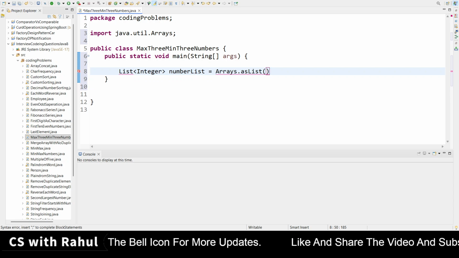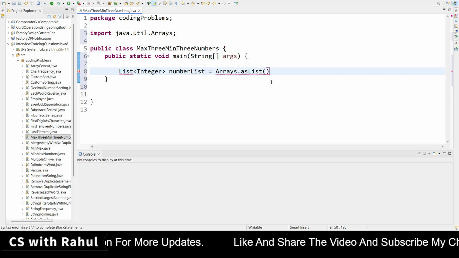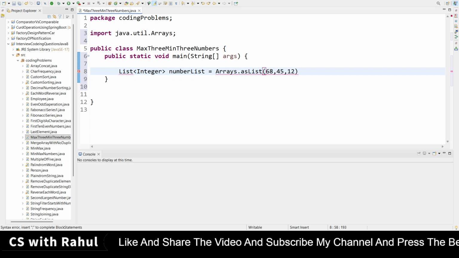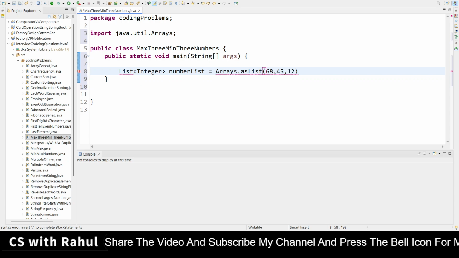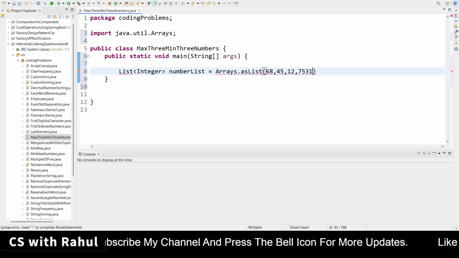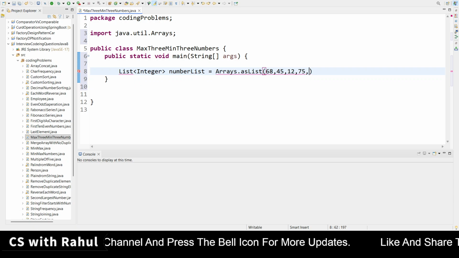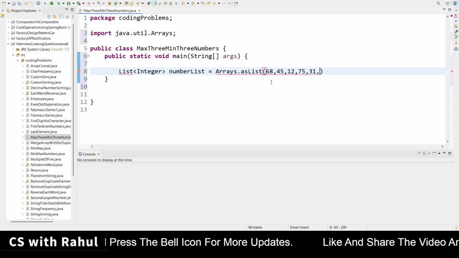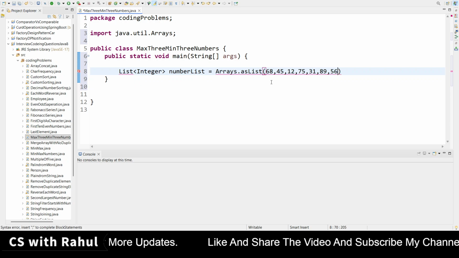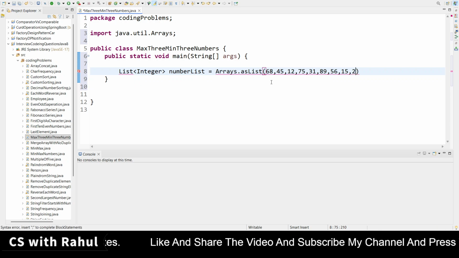Some numbers: 68, 45, 12, 75, 31, 89, 56, 15 and 24.